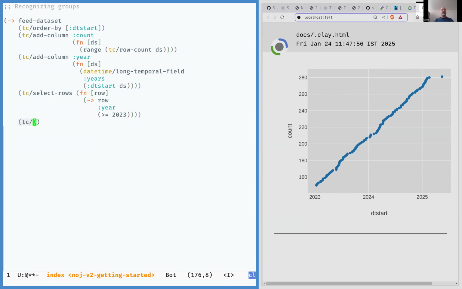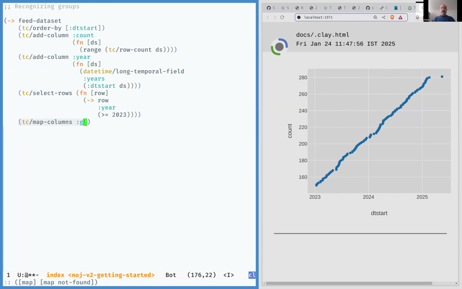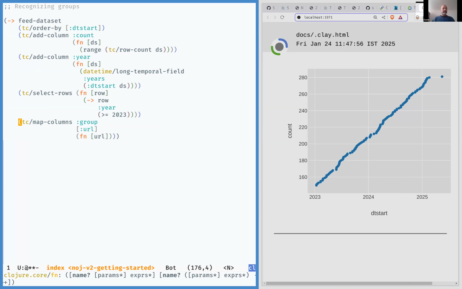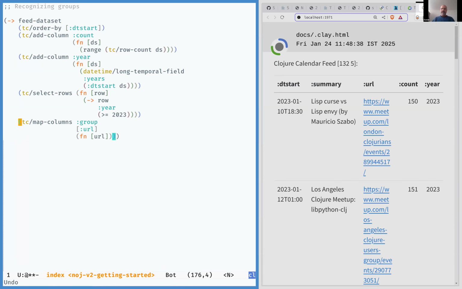We add a column in a different way now, which is map columns. It is a different way to add columns in TableCloth. We add a column we'll call group. It will be computed from the URL. The URL column as a function of URL. Yeah, and maybe first, let us visualize our data set again so we can recall the details here.